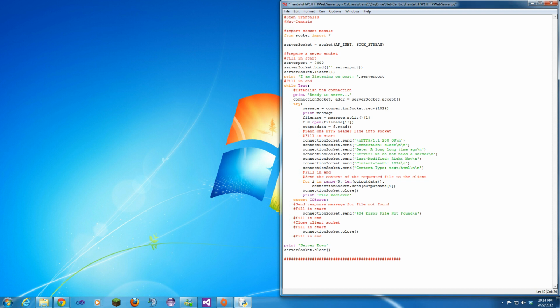And then this except only happens if the file cannot be found or opened, and therefore it will send a 404 error, file not found, to the web browser. Then right here we close it. Also we close it right there. And that's something I just added just to let me know that it's done. Alright, so I guess we'll just start it up.